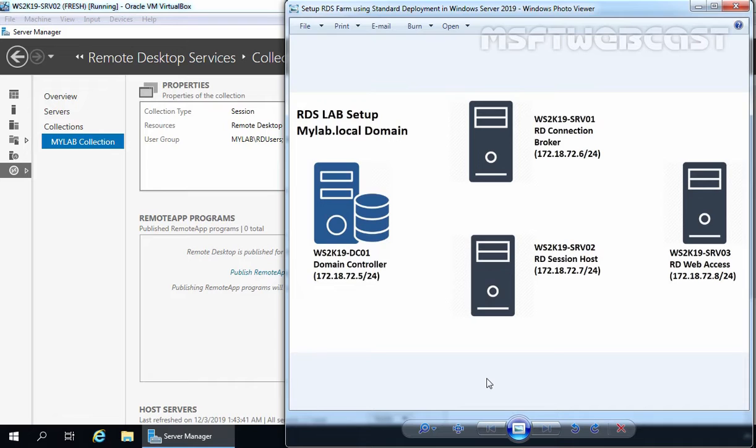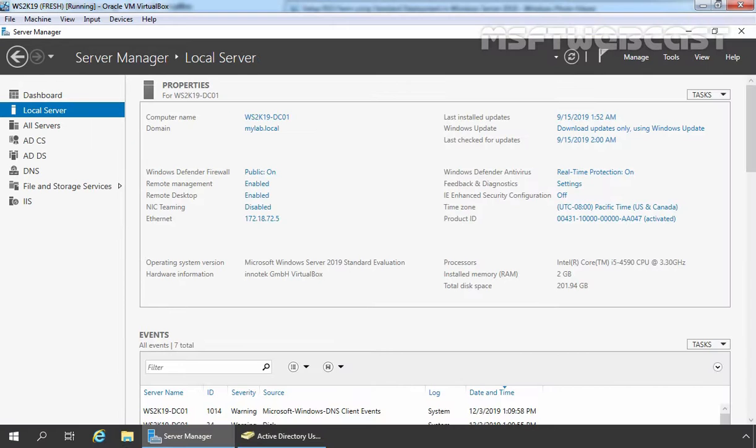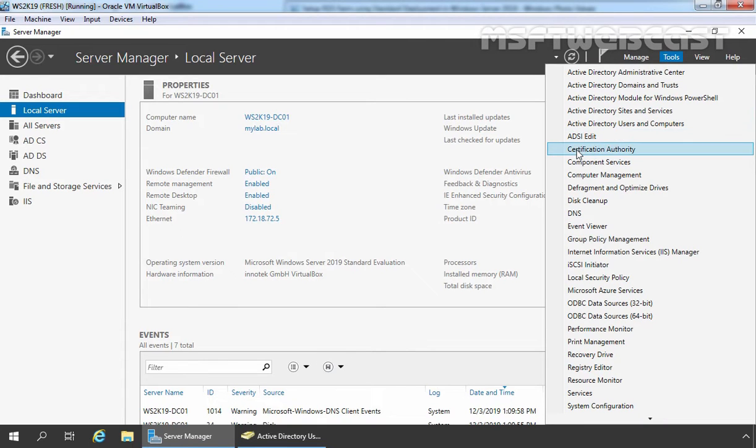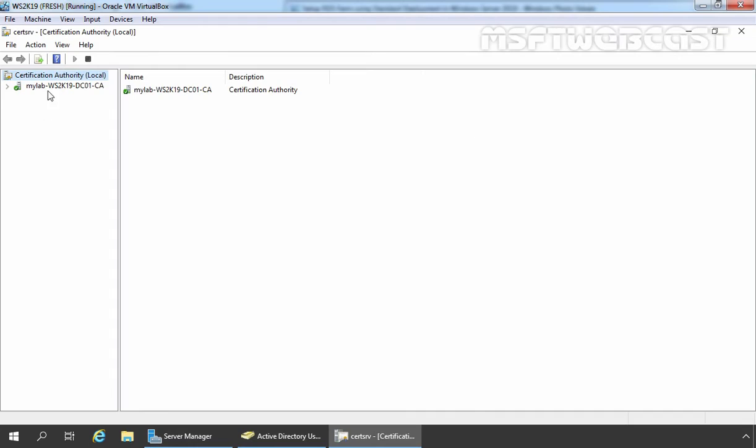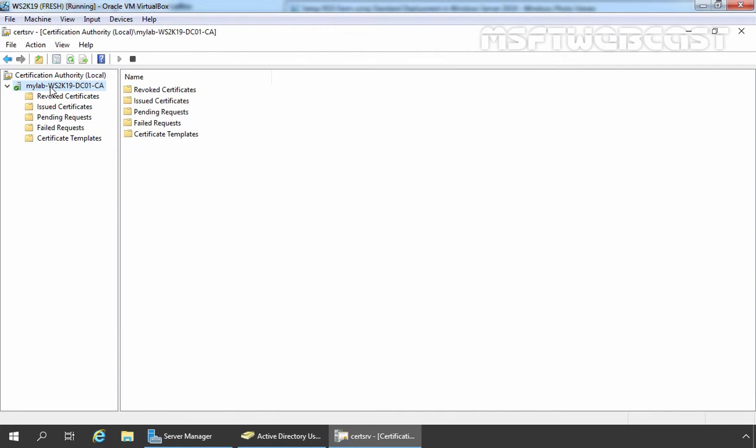Already I have installed and configured Active Directory Certificate Services on our domain controller. Let's go to our domain controller. On the Server Manager console, I'm going to click on Tools and click on Certification Authority. Let's maximize the console. Click on the CA name. The CA name is mylab-ws2k19-dc01-ca. We are going to use this certification authority to get an SSL certificate for our RD Web Access server.